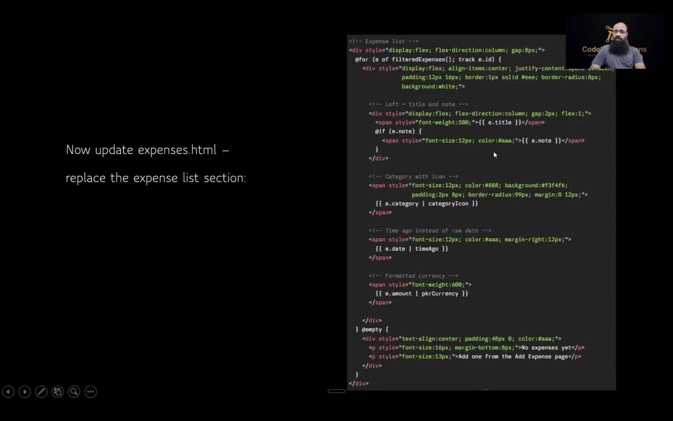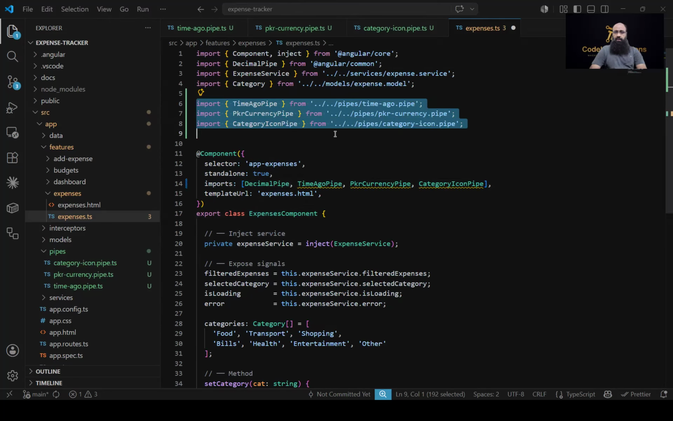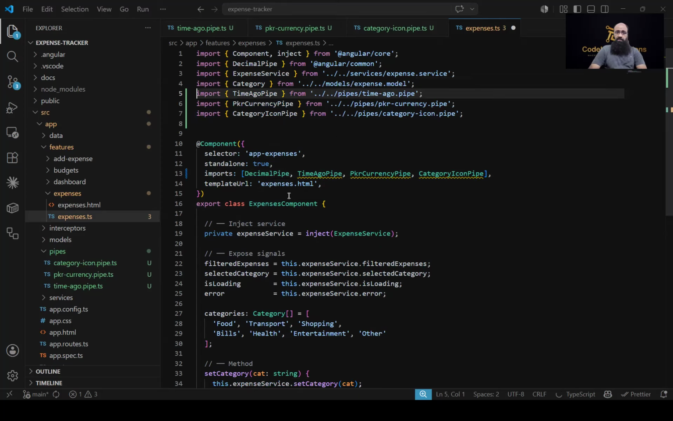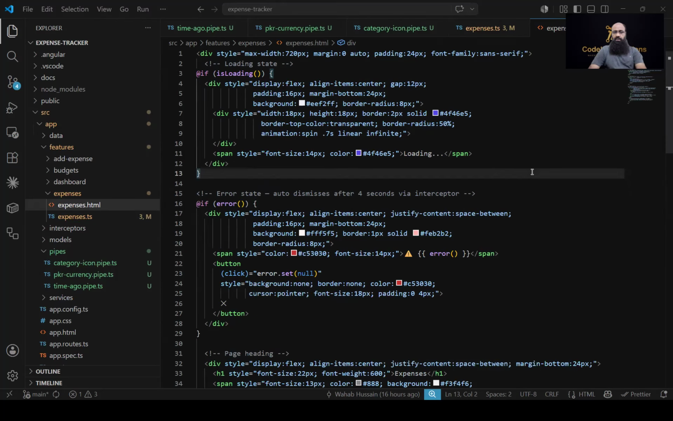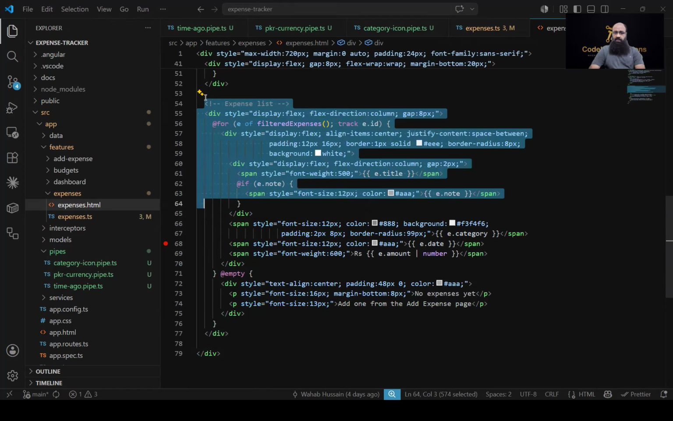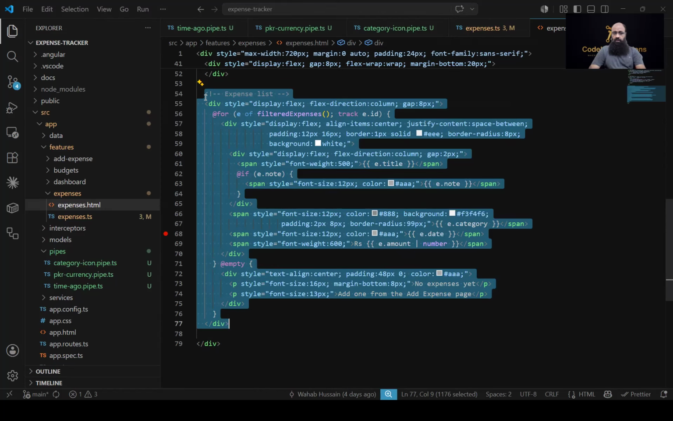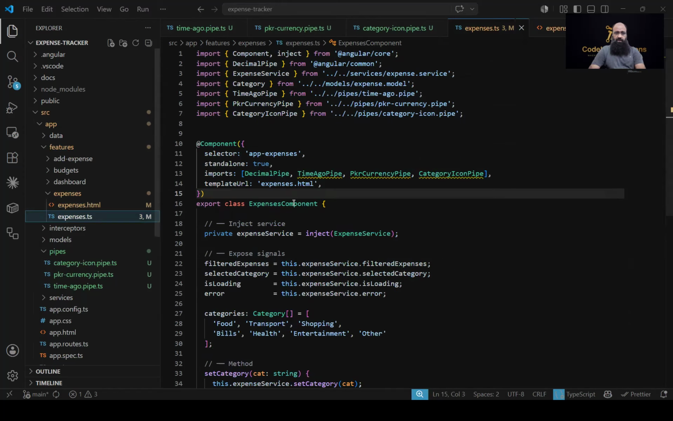Let me copy the code. We have imported these three custom pipes, and inside the component we have also used these imports over here. Let's quickly move to the template. Let me open the expense template, and we are going to change the code over here as well. I'm going to modify this expense list, so let me paste it over here. You can see now we are using these pipes: category icon, TimeAgo, and PKR currency. Let me save this, and save this as well.